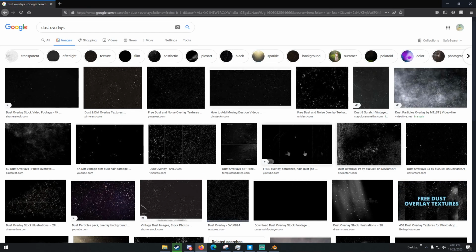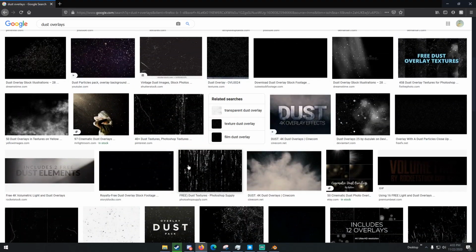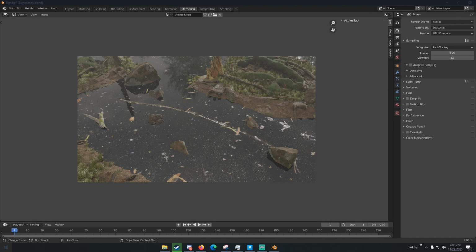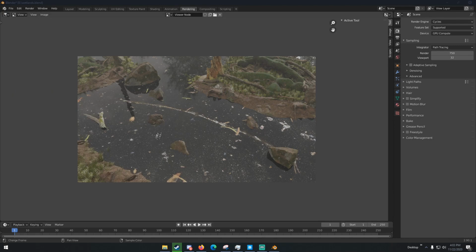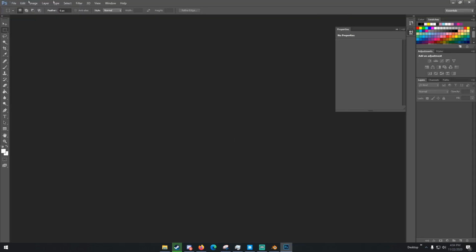As long as it has a black background, it'll work. I recommend not using a low resolution, because that just makes the dust look all blurry. But once you have that, you can just go into Photoshop, which is right here, and open it up. Then we can put this in Photoshop, do some color correction, add some dust overlays, and stuff like that.